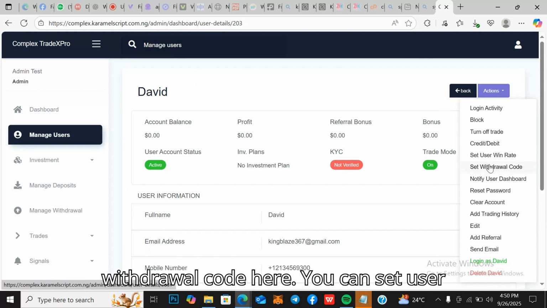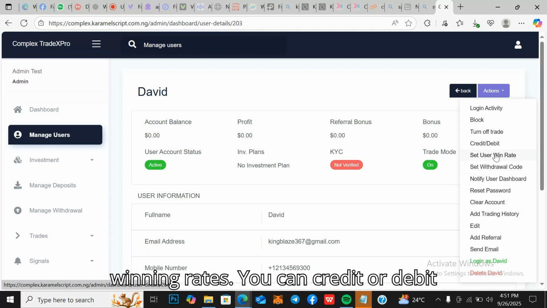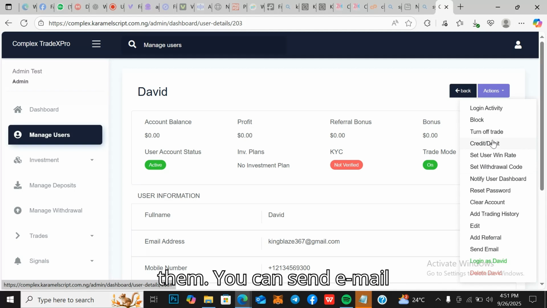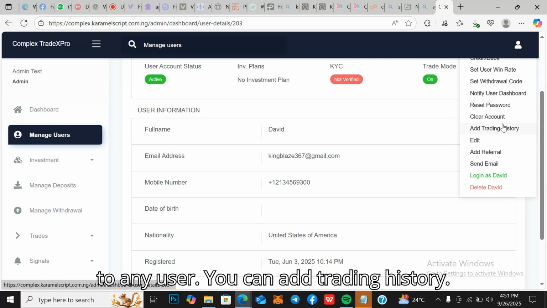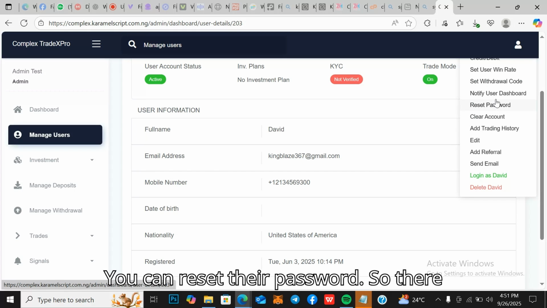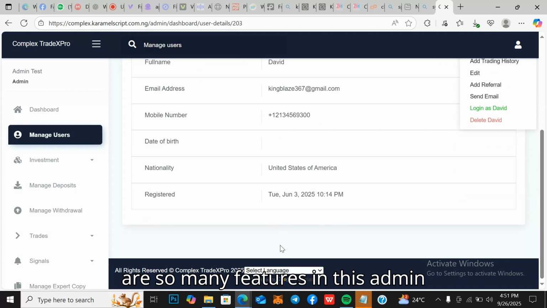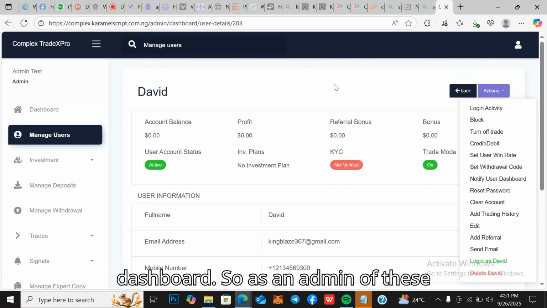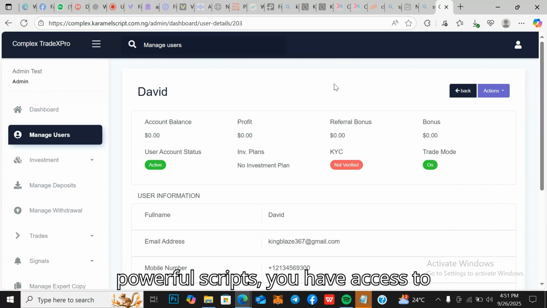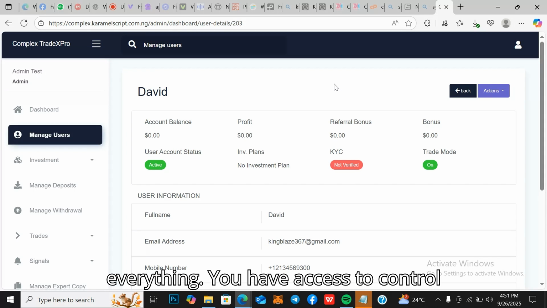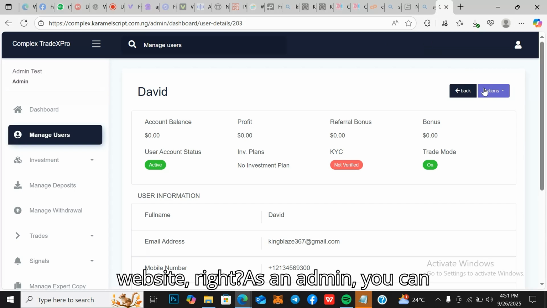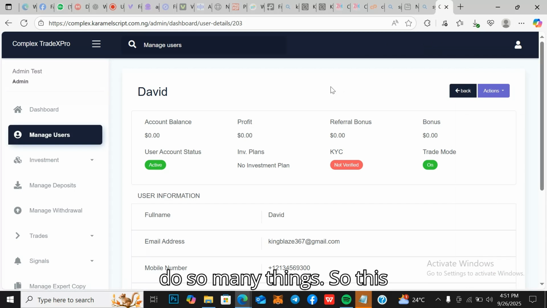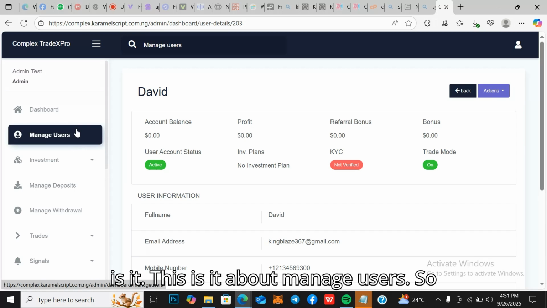You can set withdrawal code here, you can set user winning rates, you can credit or debit them, you can send email to any user, you can add trading history, you can reset their password. There are so many features in this admin dashboard. As an admin of these powerful scripts, you have access to control everything that is happening on the website, right? So this is it about manage users.